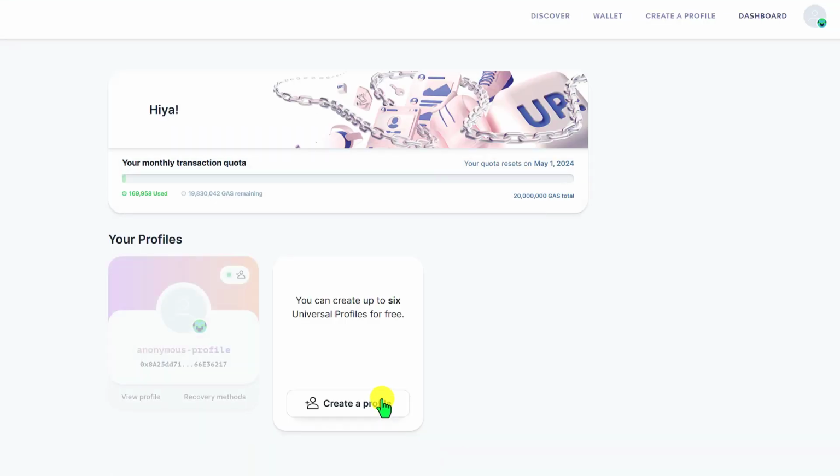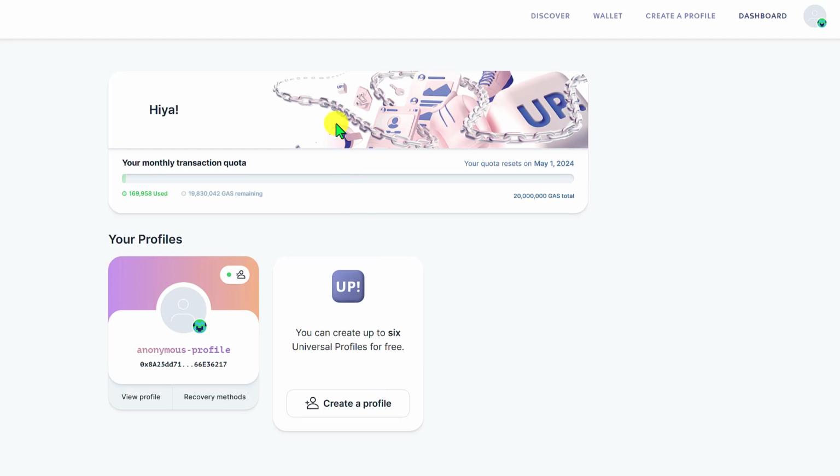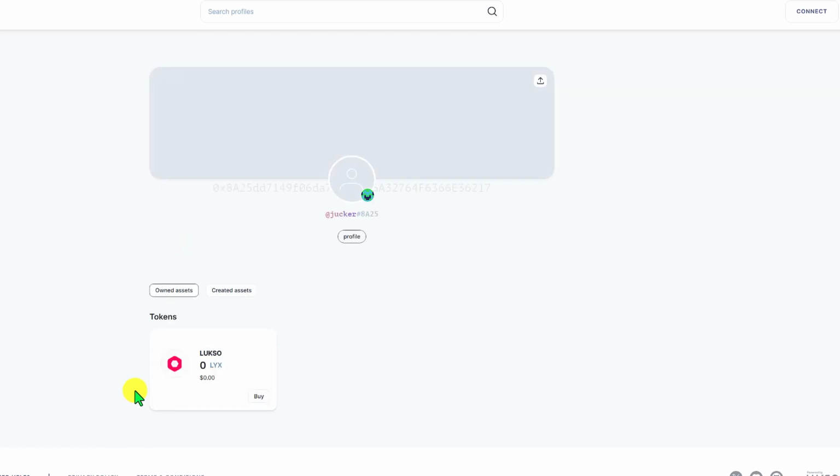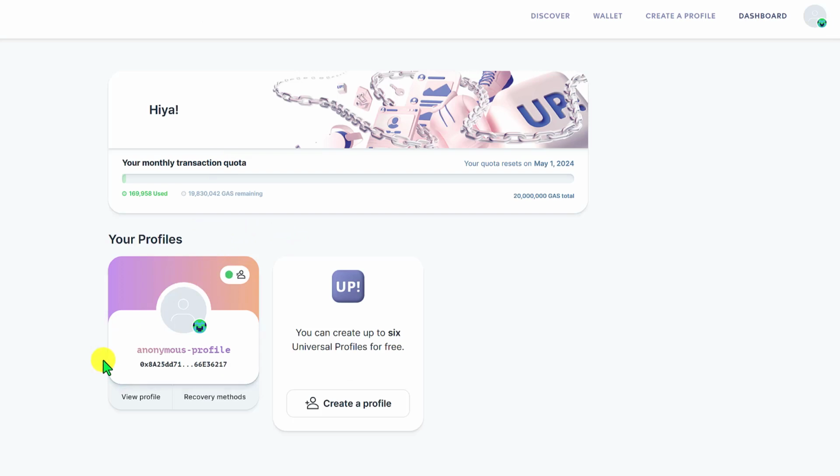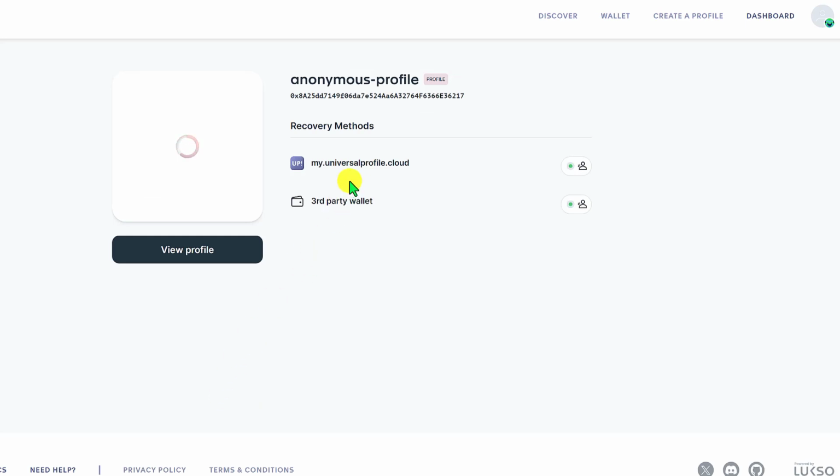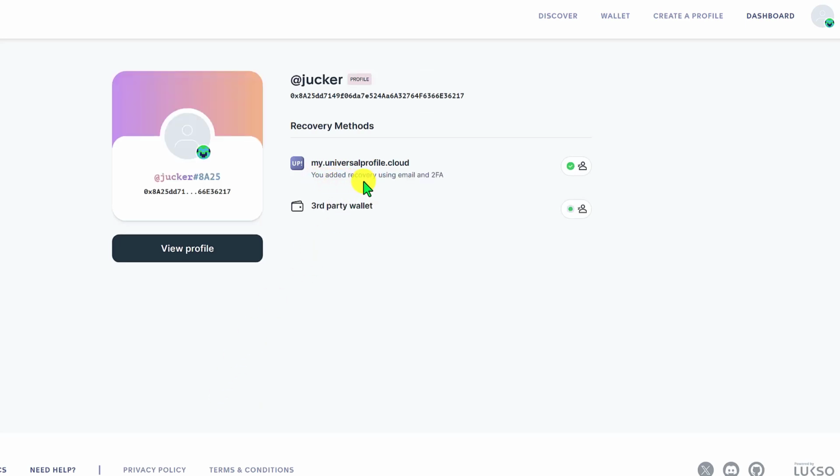Once you're logged in, you'll see the profile we've just created. Click on Profile View to enter and take a closer look. Here, you'll see the profile we created just moments ago. You'll notice that at the bottom of the profile, there's an option labeled Recover. If you click on it, you'll see our recovery method listed as Universal Profile. We haven't activated the third-party wallet yet, but remember, you can enable this option later.